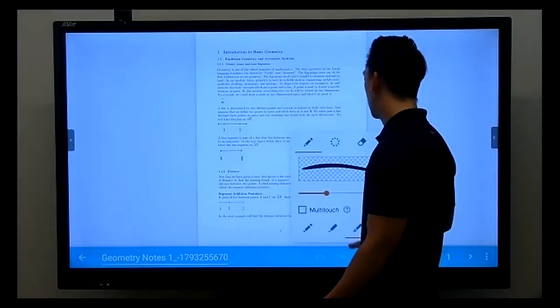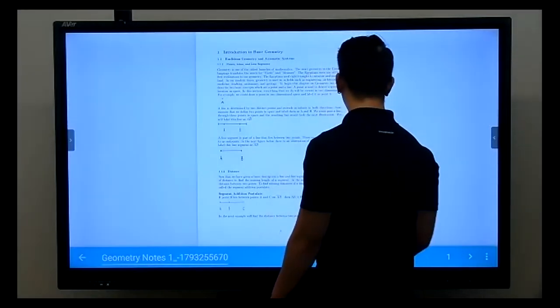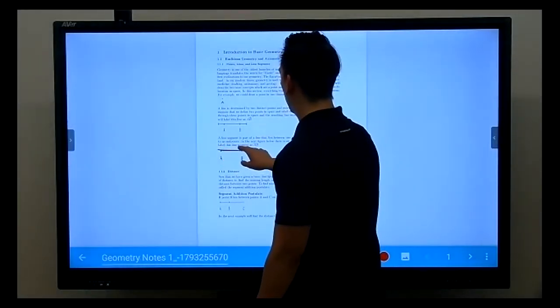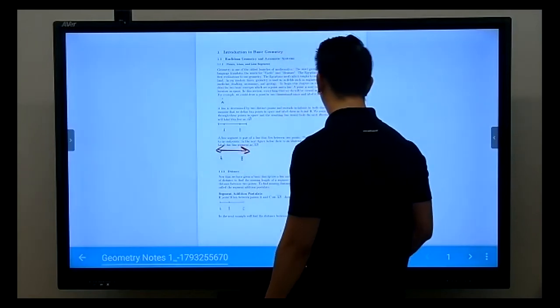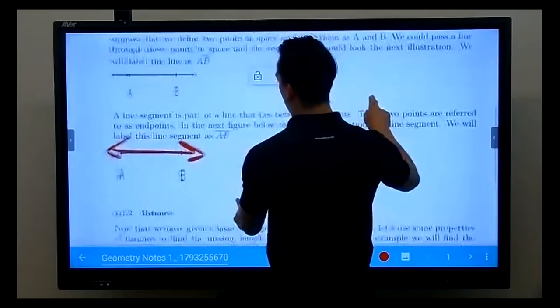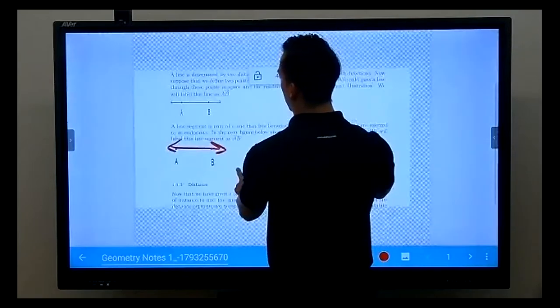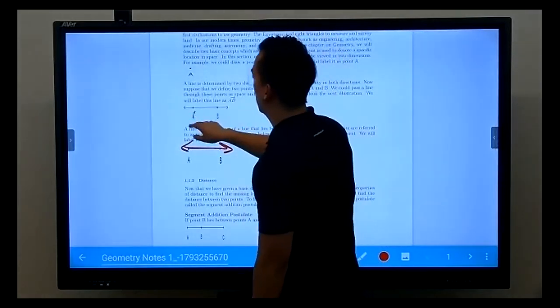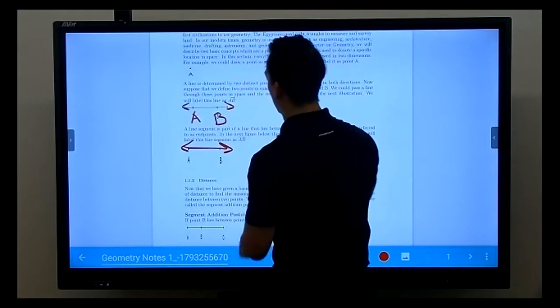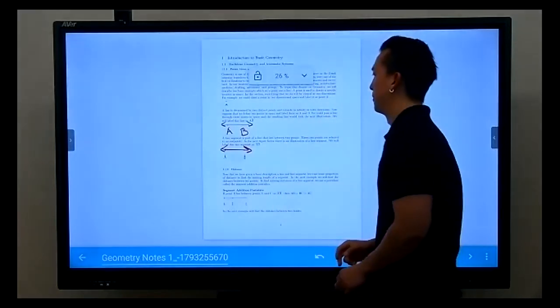But in the software, anything that you actually write here or do in the software is actually embedded in the document. So this is actually scalable. This scales with the document, these lines I make, and annotations. So it's actually a true PDF editor.